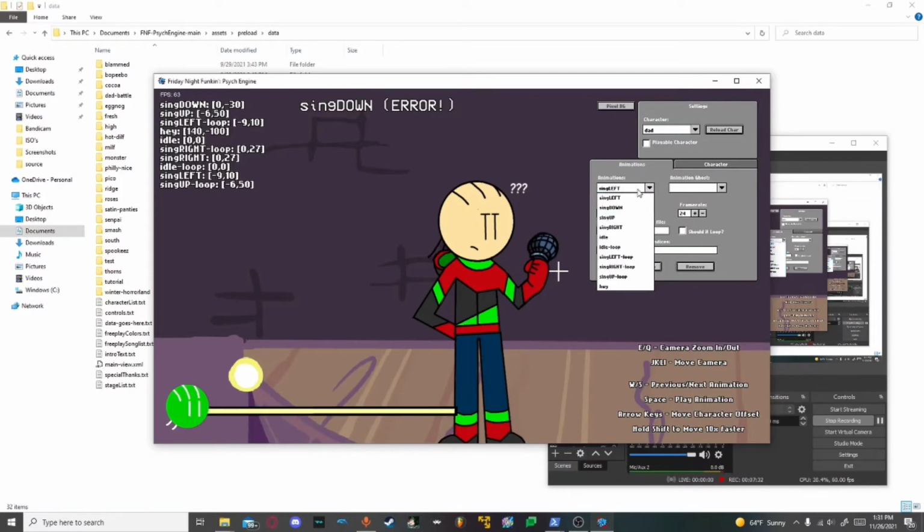Animation. As you can see, your animations that are in your XML file are not in here. That's because you have to add them yourself. You see how this says idle and it says dad idle dance? That's because this is based off of the dad character, in which case you would have to put the name of your XML file in here.